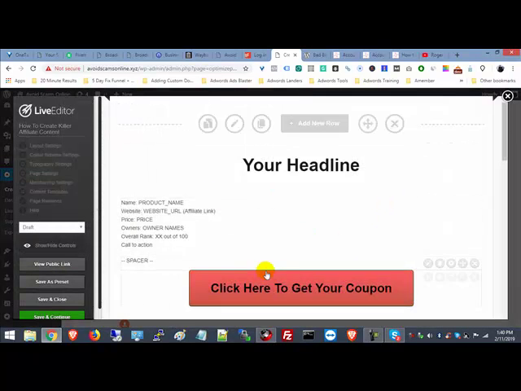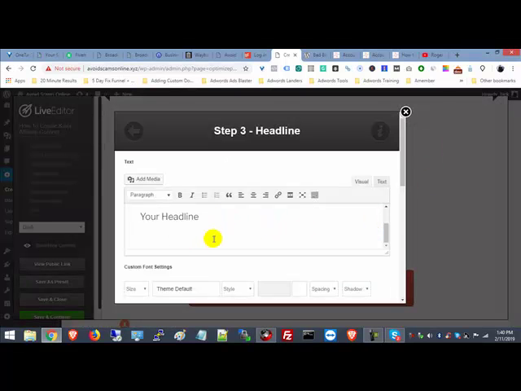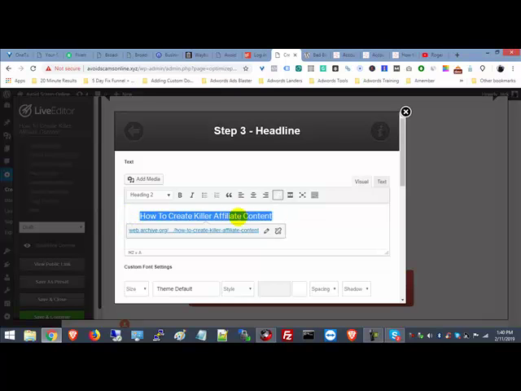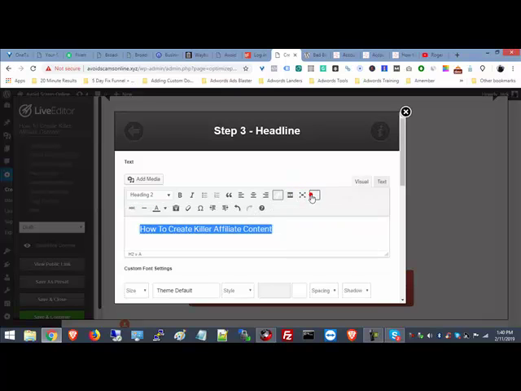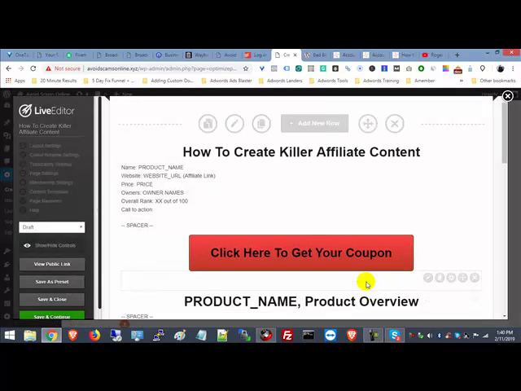And now you can see that everything's here. So you're going to put your headline in here. This is going to be the same thing as your page name. We'll put that in there. And I'm just going to delete that, and we're going to put that in the middle and insert below.